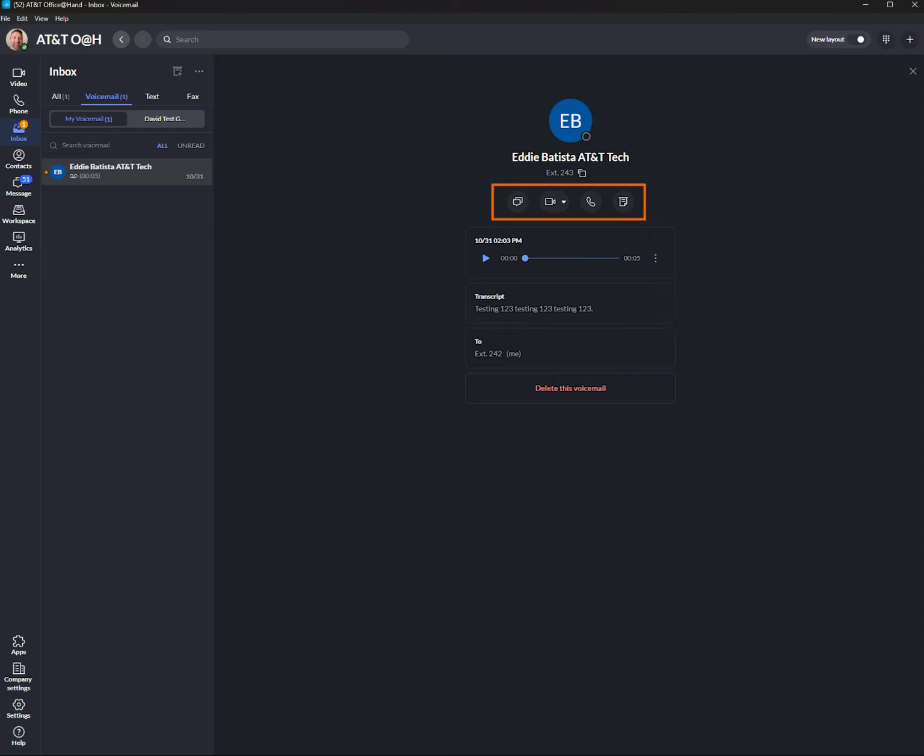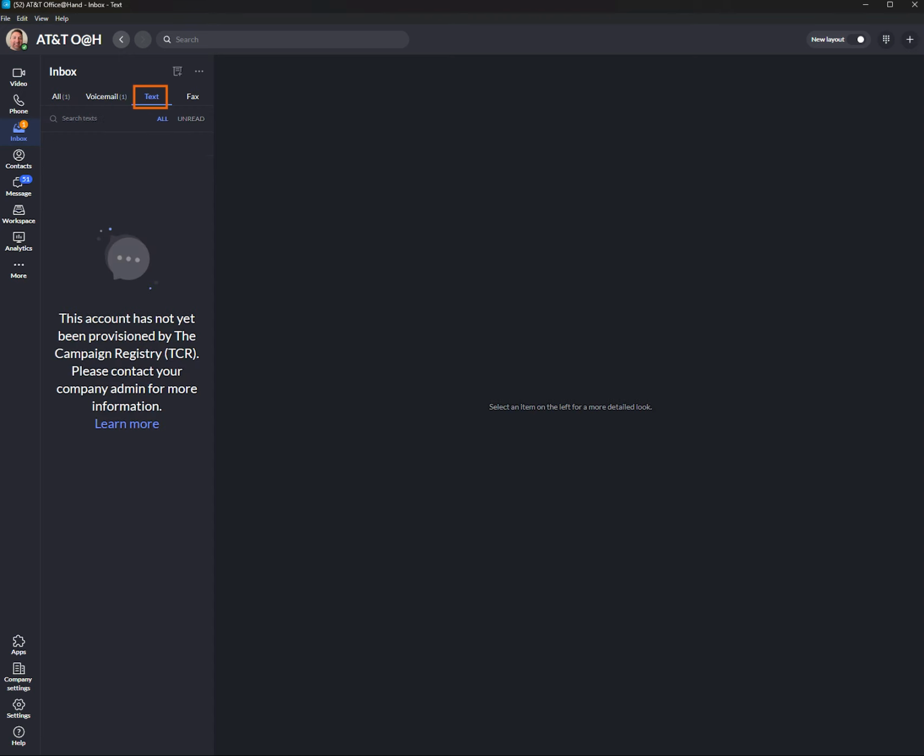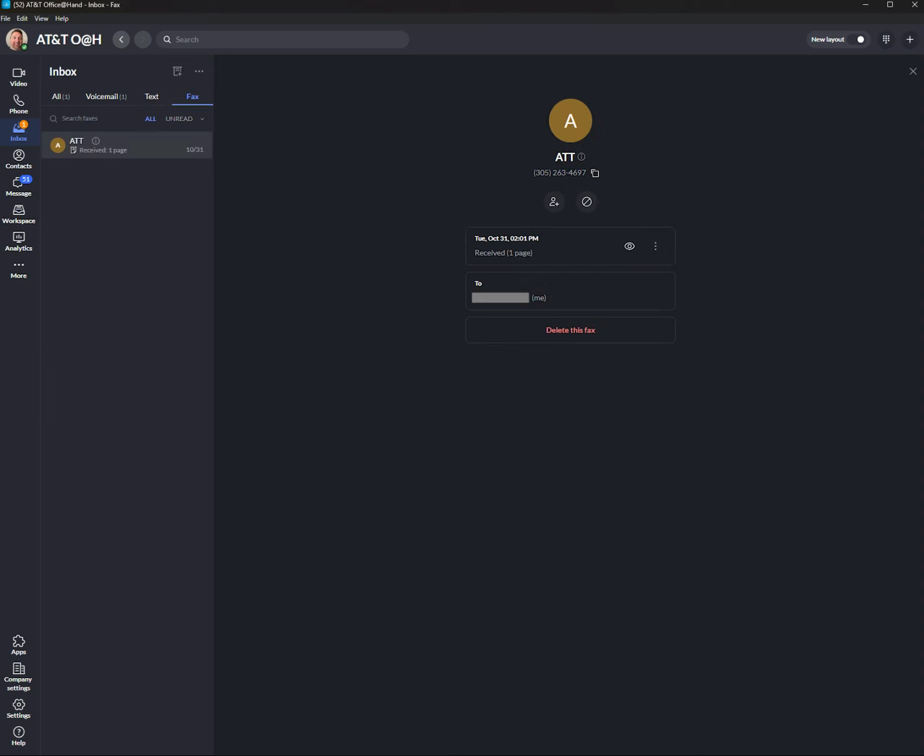On the top, you have the options to message, do a video call, do a voice call, or send a fax to the person that left you the voicemail. Under the Text tab is where you will find all your text messages if you register your account for texting. And under the Fax tab, you have all your sent and received faxes. Click on a fax to see the fax info. To see the actual fax, click on the eye icon.